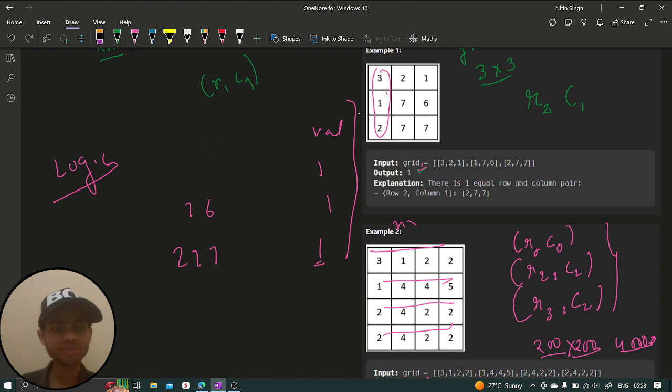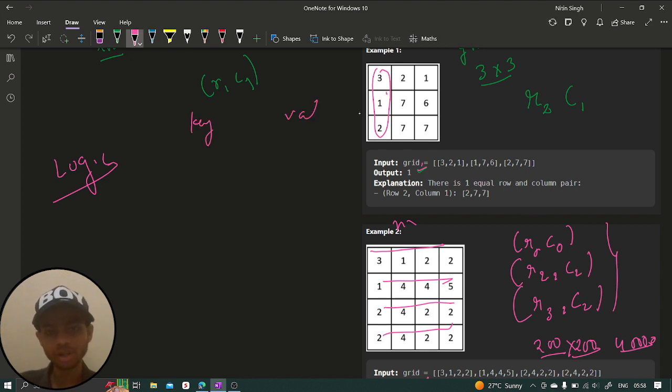Now let's move to the logic of the second example, because it wasn't easy, so maybe you did not get it. For the second example, we have keys here and values here. The first key is 3 1 2 2, which has come one time. 1 4 4 5 has also come one time. 2 4 2 2 has come one time. Again we get 2 4 2 2, so we increment it by one, so it is now two times. So this is our hash for example 2.